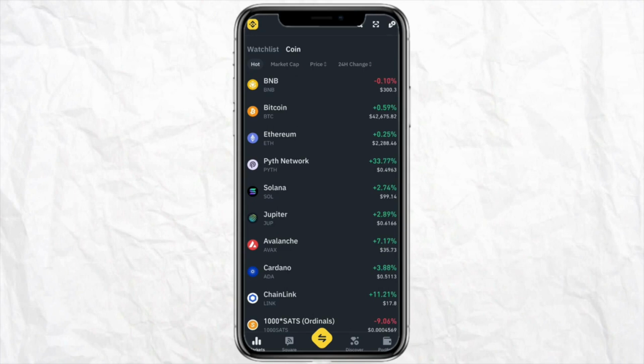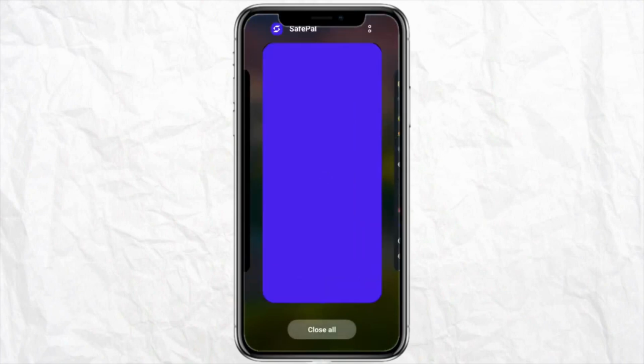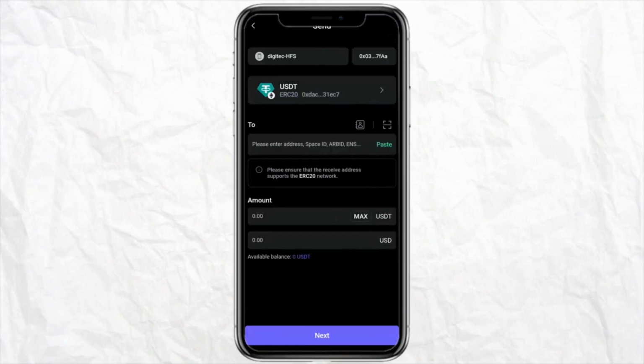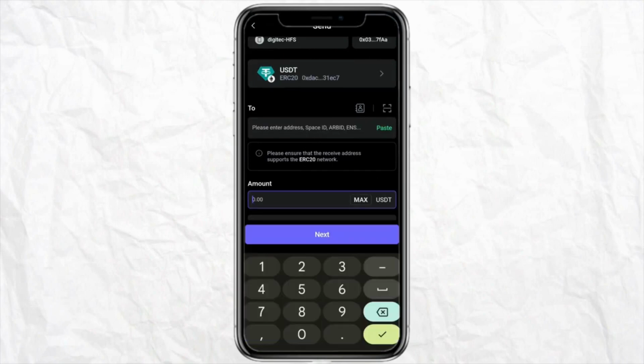And once you copy the code, just come back to your Safepal account, and here under the USDT section, just paste the link over here in the paste section. And after that, just select the amount to which you want to transfer the USDT, for example $20.